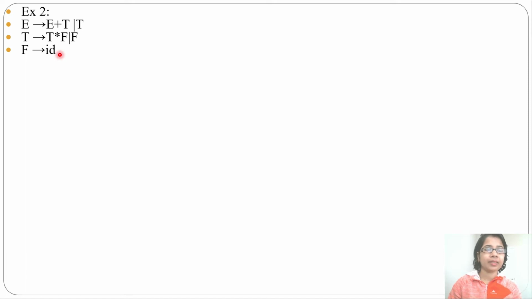Hi, let's discuss example 2 for constructing SLR automata plus SLR parsing table. I already discussed the same example for LR0 grammar and I found this grammar is not LR0 as there was a shift reduce conflict. Let's check this same grammar, which is not LR0, for whether it is SLR1 or not.